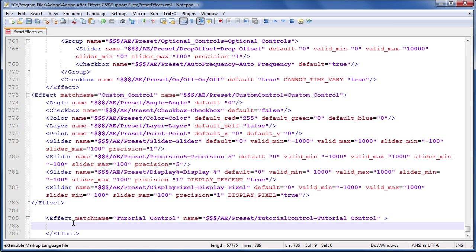So the first control we're going to be talking about is the angle control. And we're just going to be going in alphabetical order. And the way to start a control is to open it up with a capital letter. So capital A for angle. And the first option we're going to put in is the name option, followed by an equal sign and double quotes. And inside those quotes, we're going to put our standard path.